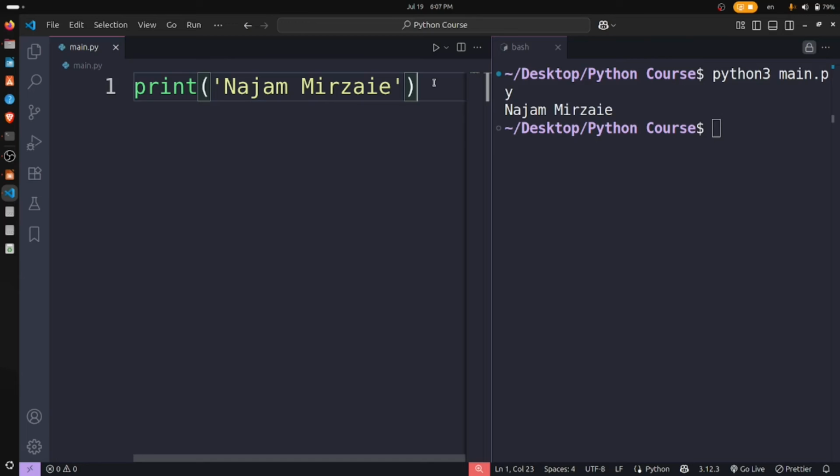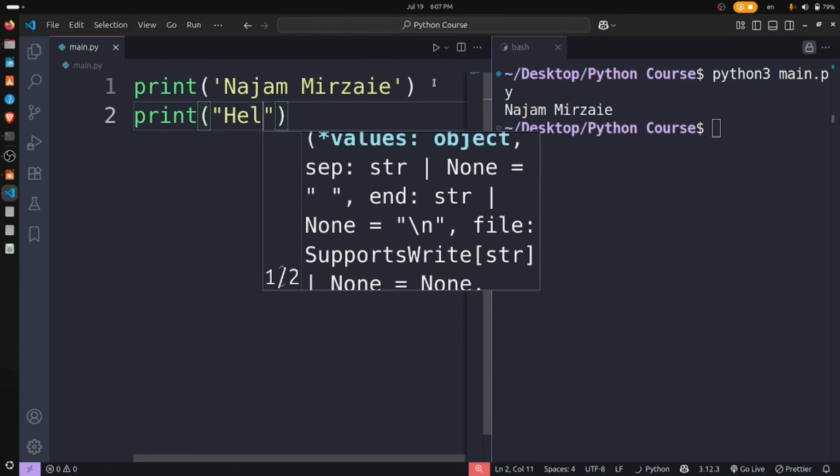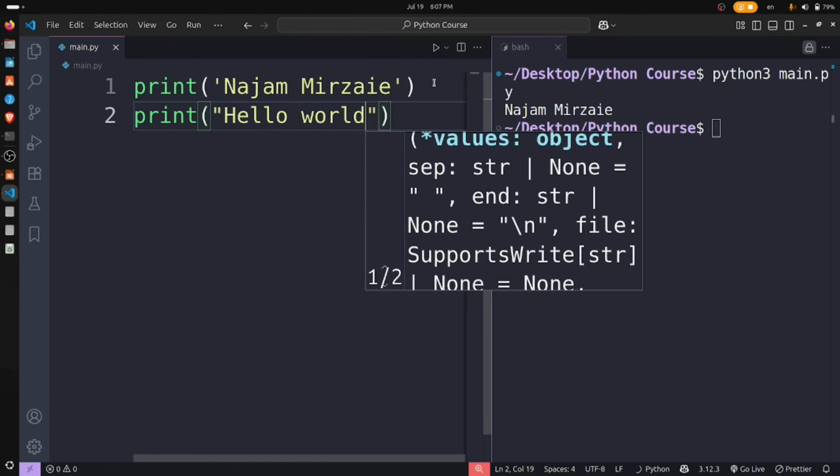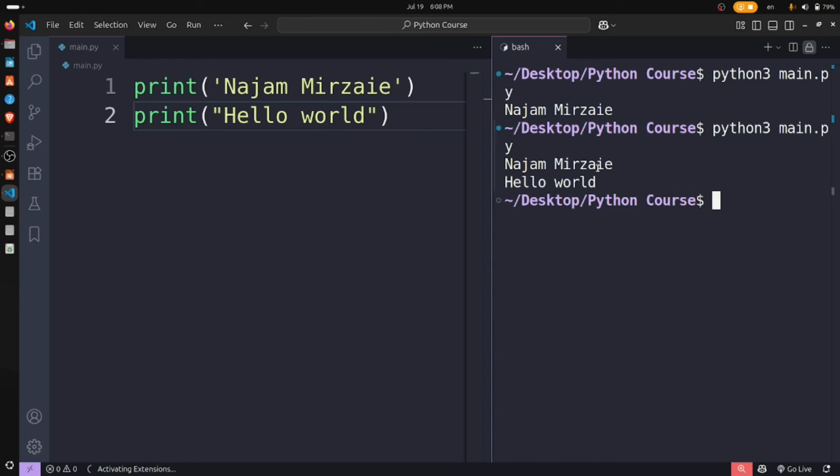So let's have another thing. Hello world. We have hello world. There is my name, and in the second line there is hello world. I just want to run this. So 2 lines of code are here which we have printed, Najam and hello world. Basically this is the first program.